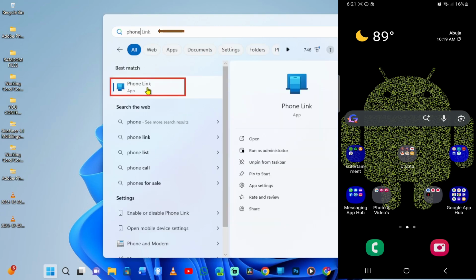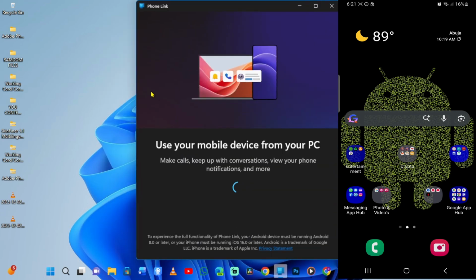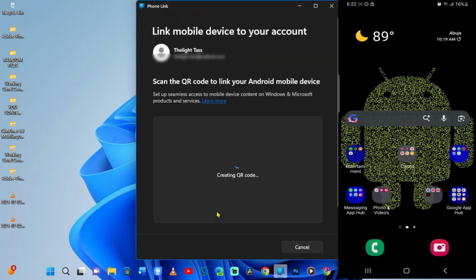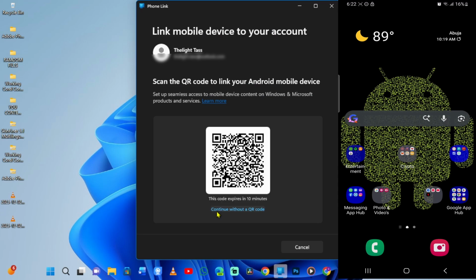Then launch the app. Select Android as your device type and sign in with your Microsoft account. I am signed in, so I will proceed to pairing with the QR code to link my phone.